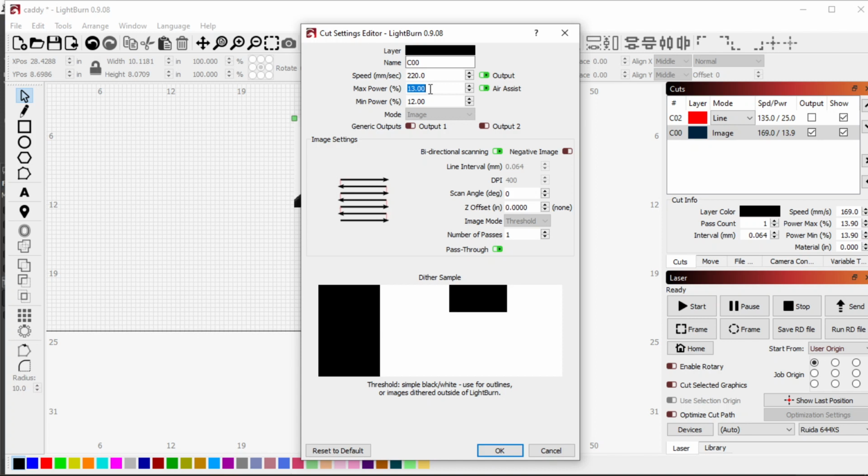See, right now it's 13%. So if I raise this to 12, it's going to even out. If I lower this to 11, minimum power changes to 11 also. Now, I'm just demonstrating this right here in the software. I'm talking about doing this on the machine.